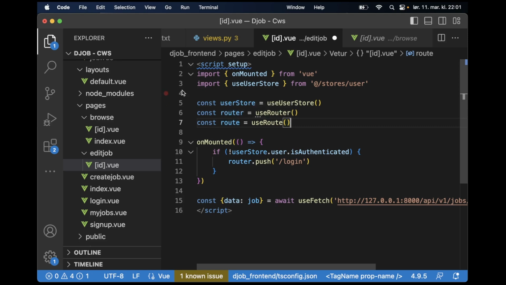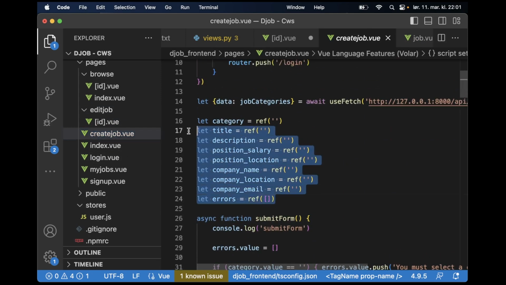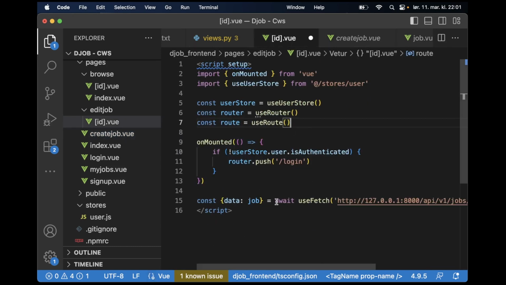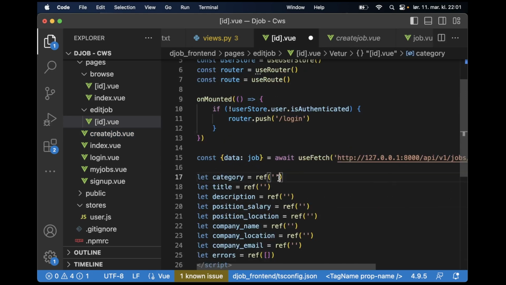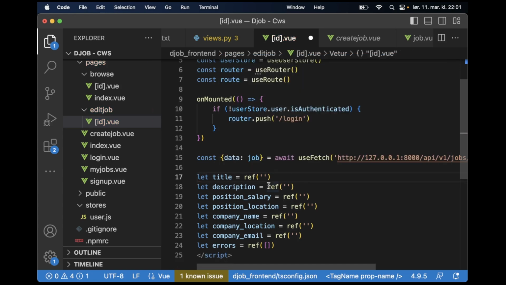And then I can make a copy of the created because we need some data here as well. So copy all of this and paste it below where we get this, because we need to wait for this to load. And then instead of setting this to empty, we can set this to job dot, we don't want to edit the category. So job dot title dot value. That's wrong. Job dot value dot title. Now we can do this for all of the others here as well.